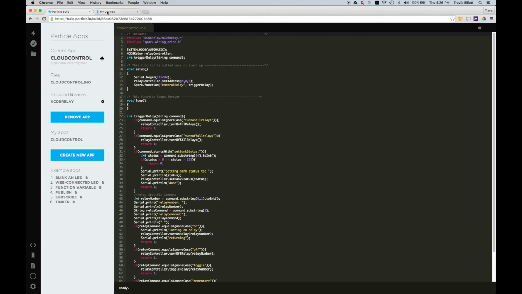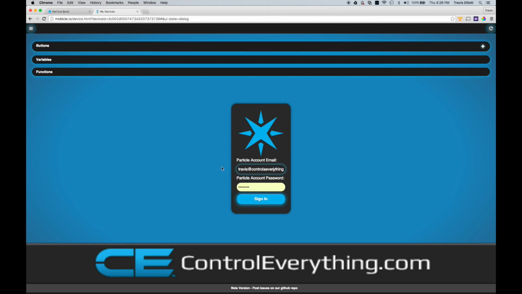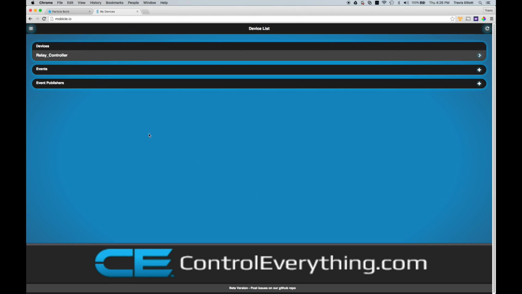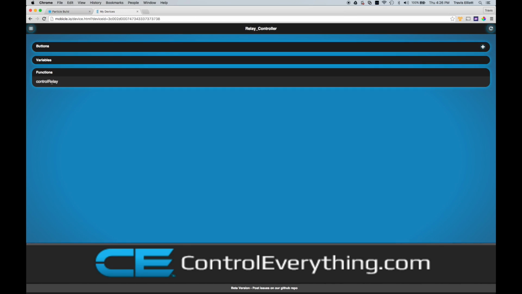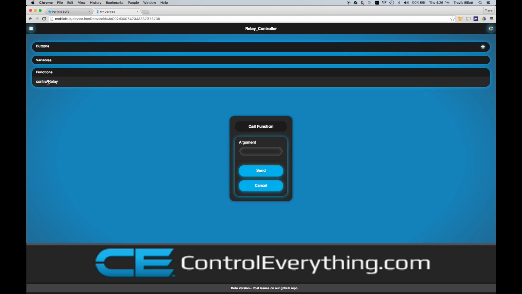To do that, go to mobicle.io. Here you'll be asked to sign in with your Particle credentials, so enter those and then click sign in. Once you're signed in, you'll see a list of your devices. Mine shows up here as relay_controller, so I'll click to select it. Here I'll have one function listed called ControlRelay. This is the only Particle Cloud function that this firmware publishes. So we'll click on that ControlRelay function and we'll enter an argument for it.